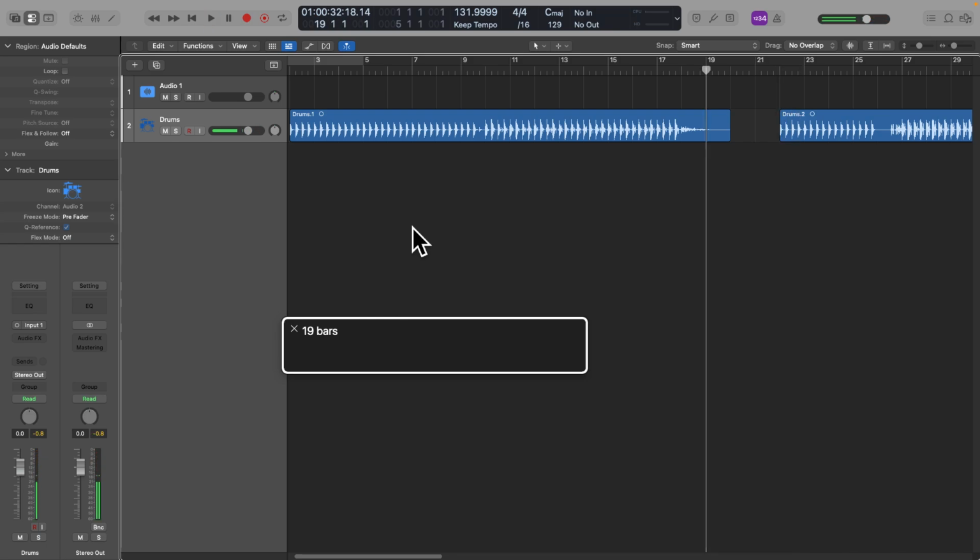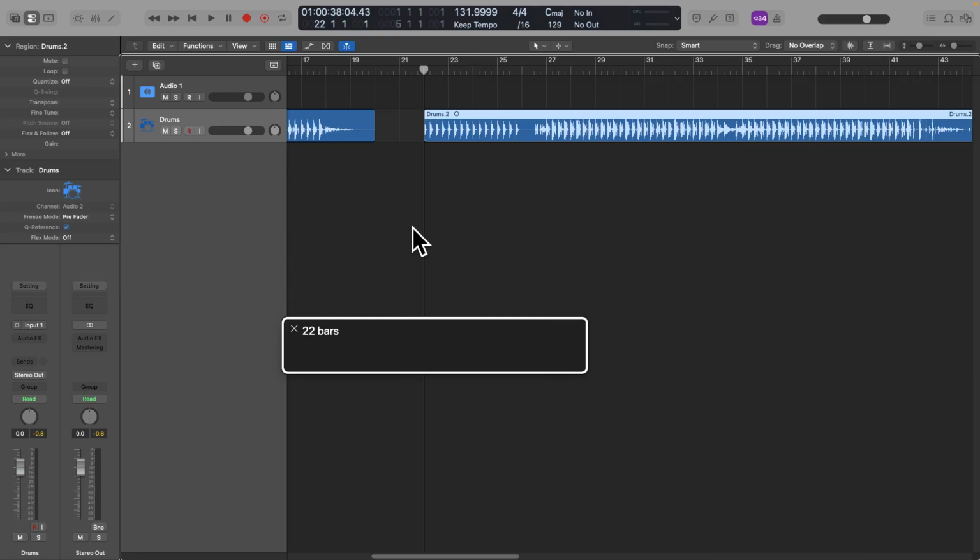Selection deleted. And now 19 bars. Let's check from bar 19 what happens. So now that region is not there anymore, but you have the same effect as before. And this is not what I wanted to do. I wanted to move that kick from bar 22 to bar 20.